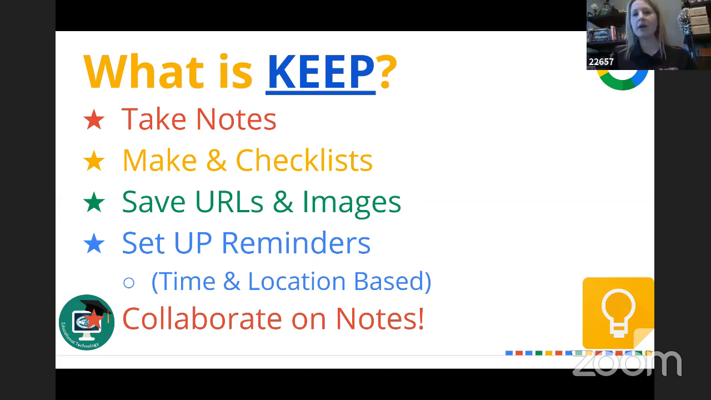So what is Keep? Keep is a tool that you can use across devices to take notes, to make and check lists, to save URLs, images, to set up reminders, time and location based. And I'll get more on the location based because I love it. And then you can also collaborate on them. So there's a lot of stuff that it does.